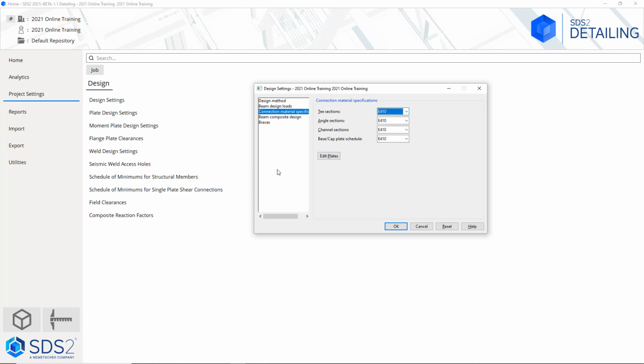Next we have connection material specifications. Here's where we can specify what our default material connection steel grades are. So we can change for T sections, angle sections, channel sections, and our base and cap plate schedule. Below that we have our beam composite design. So if we are using composite design, we can specify what our composite loads are, and then what our strength is for, and then what our strength and thickness is of the concrete.